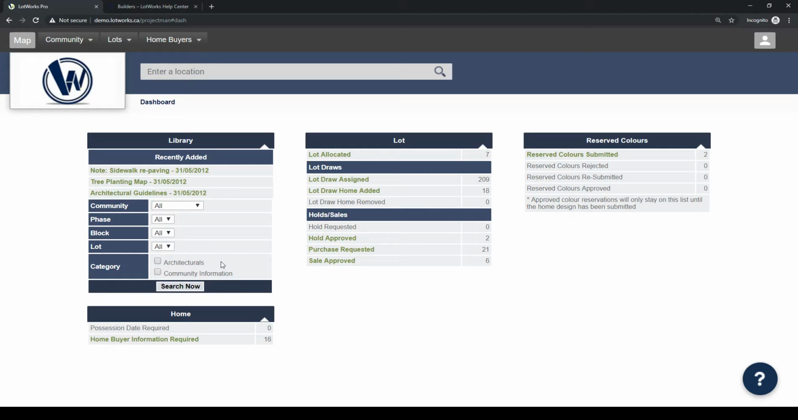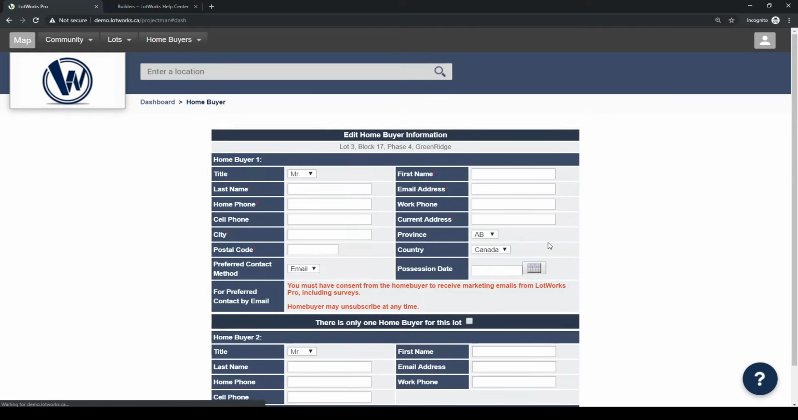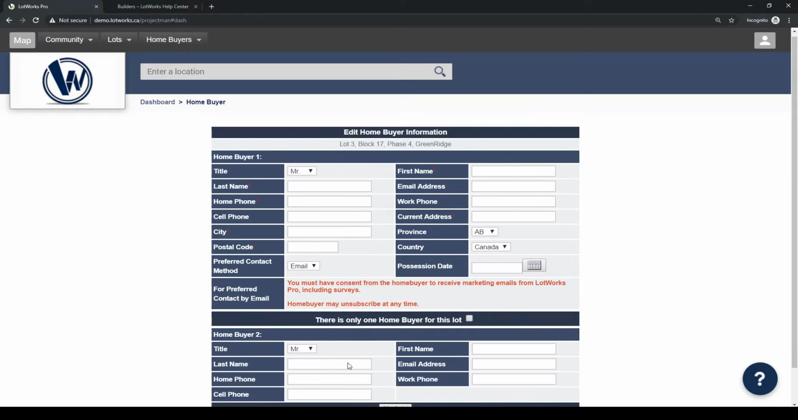In this case, something that is important to note is this home section, which typically lists required information that still needs to be entered. So possession dates, construction completion dates, home buyer information. If you click on that event summary link, it's going to open up a list of spec lots or quick possession lots that require home buyers to be added. And you can very quickly click on add home buyer. It's going to open up that add home buyer screen and allow you to enter in their home buyer information.